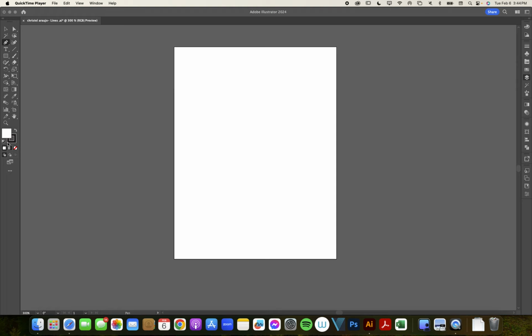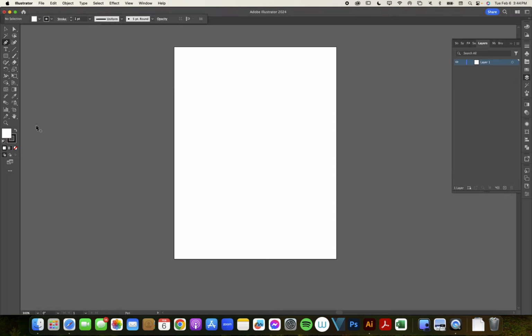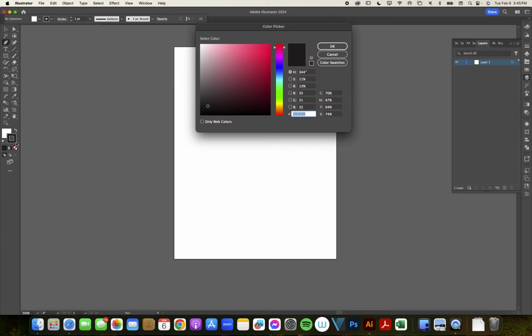Okay? I want you to press X. Press X, guys. You see that? It changes. Why? Just like Photoshop, whatever color is on top is what you're working with. You understand? So if my white square that's a fill is on top, I'm selecting fill. If I press X, my outline is on top, I'm selecting the color of my outline. Correct?